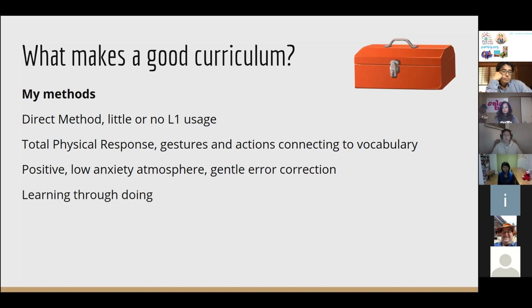And finally, learning through doing, keeping things hands-on, arts and crafts. I am a big proponent of arts and crafts, and I might go over that a bit later. Okay, and I have a picture here.